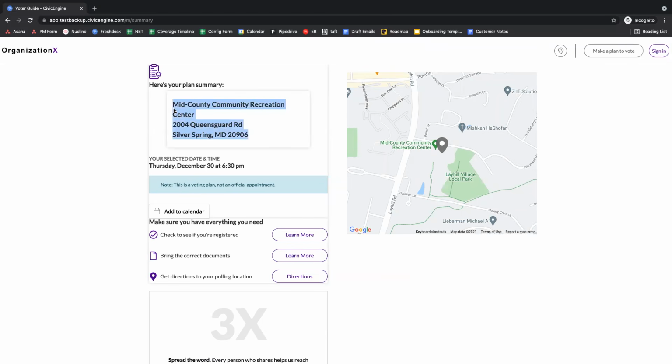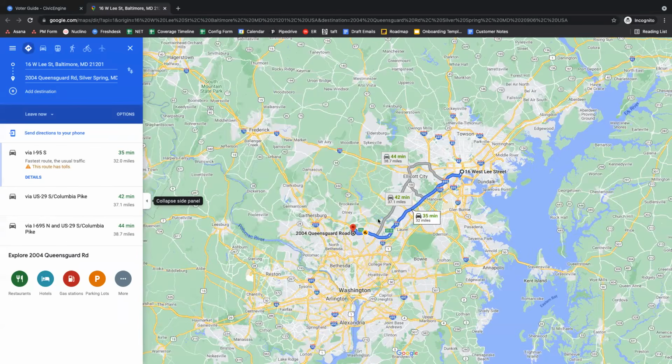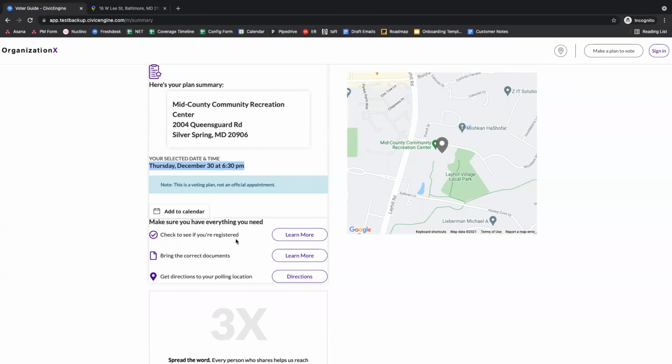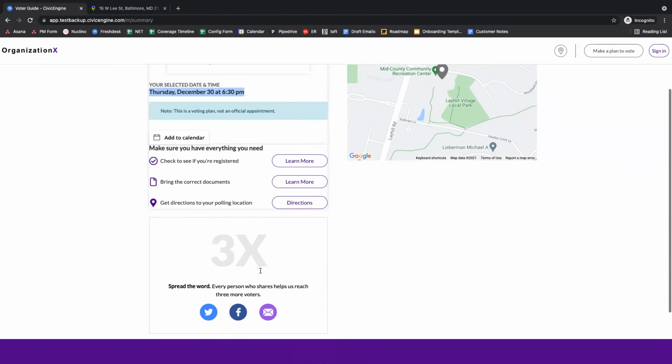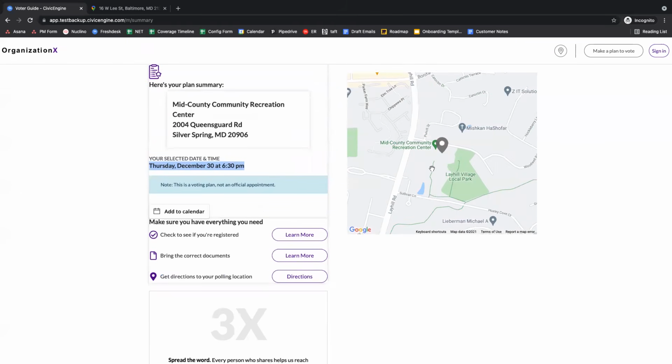This will tell you where you selected to vote, the address of that polling location, the date that you selected to vote and time, a few external links to helpful information. You can click directions to get directions to your polling place. You can share this on social media, or you can just see right here where the polling place is.